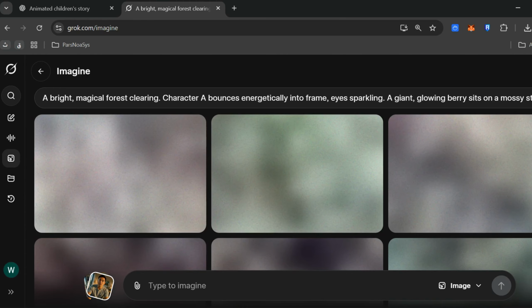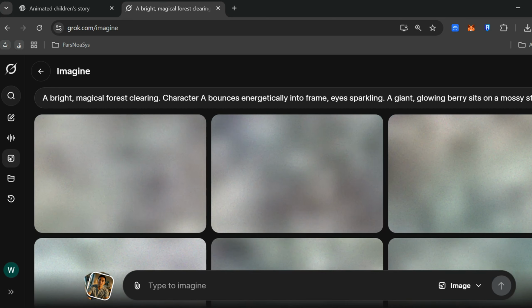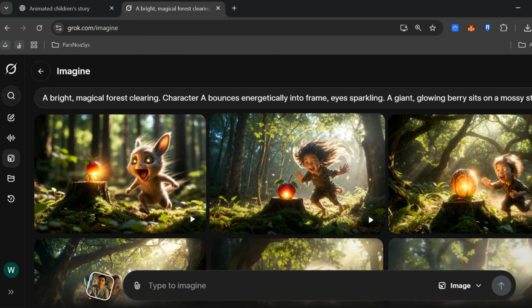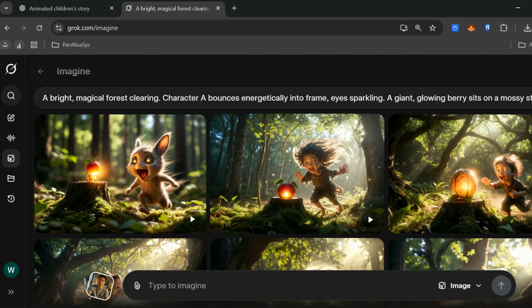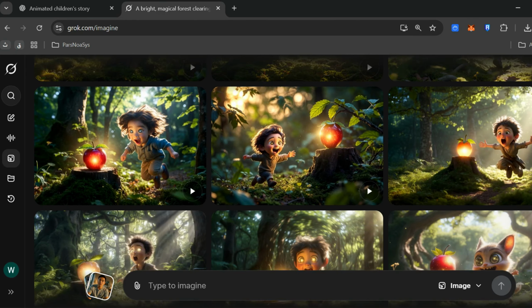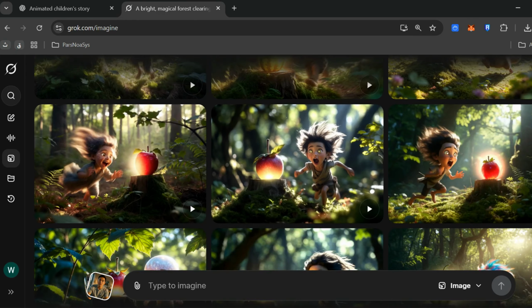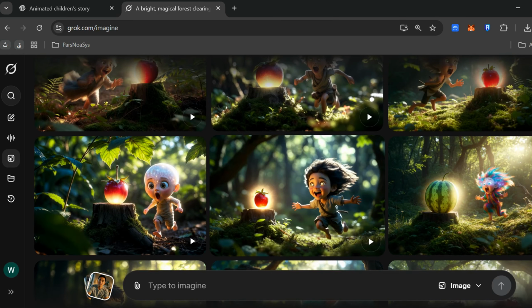After clicking Enter, Grok starts generating an image based on your prompt. The cool part is, it doesn't just give you one image. It gives you thousands of variations, and you can simply pick the one you like the most. Personally, I think this one looks pretty good, so I'm going to choose it.